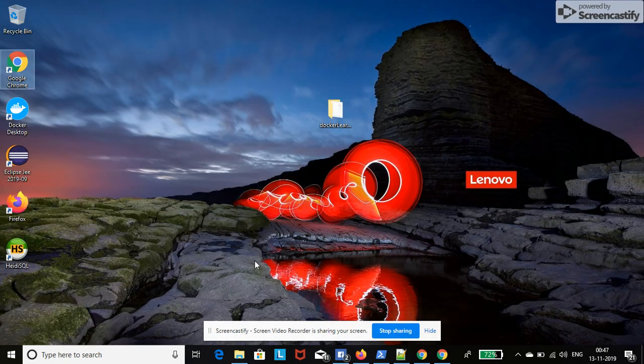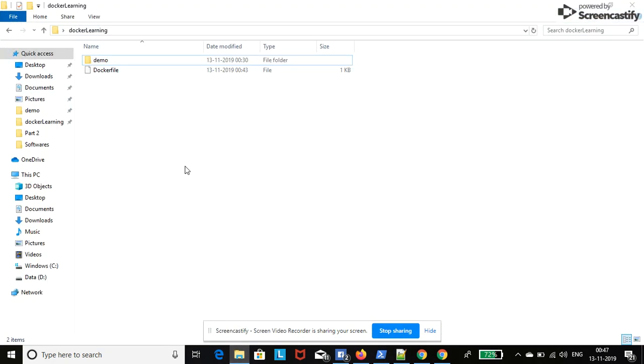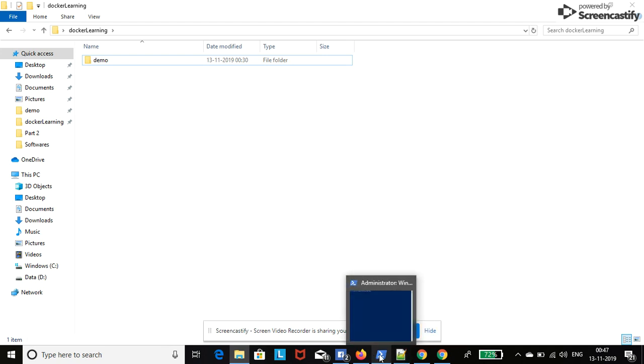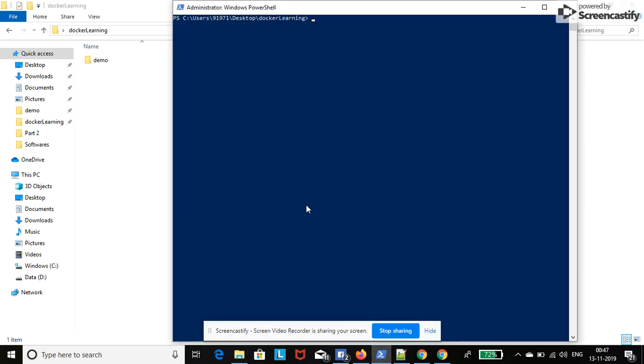Hello friends, my name is Yogesh Bali and today in this session we will learn how to create a Docker image and how to use an existing Docker image to create a container. This is a practical session, so let's not talk much about theory. Let's try to create a container.